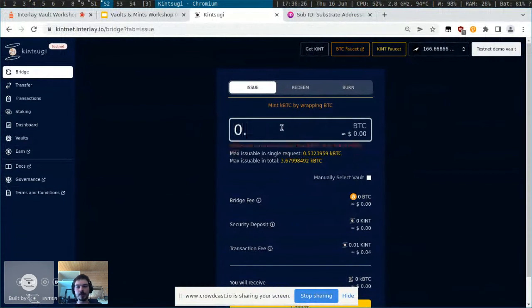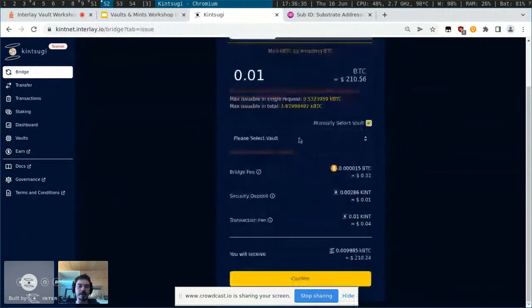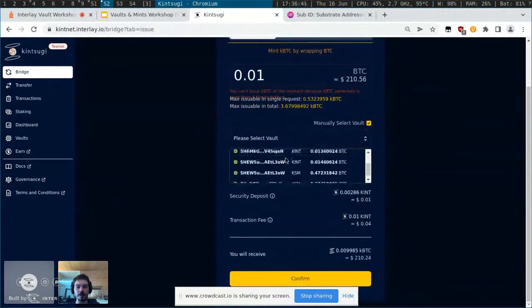So this is going to be on the testnet BTC network. Obviously, on Kintsugi itself, you would send normal mainnet BTC. You can select manually our vault. If I can just find it right here at a glance.